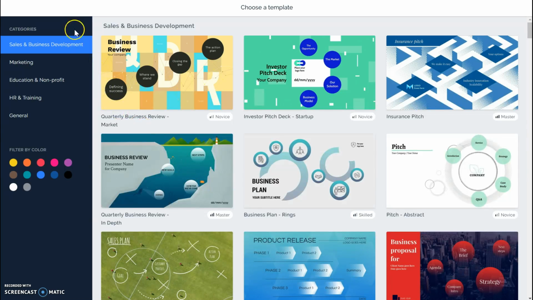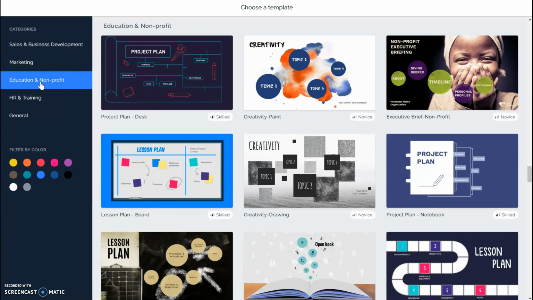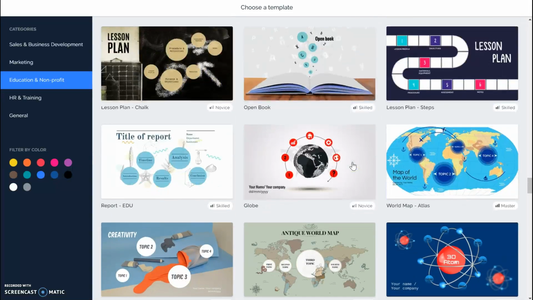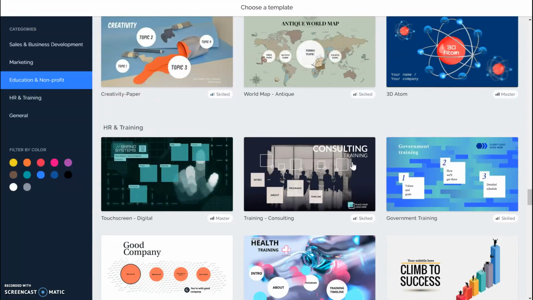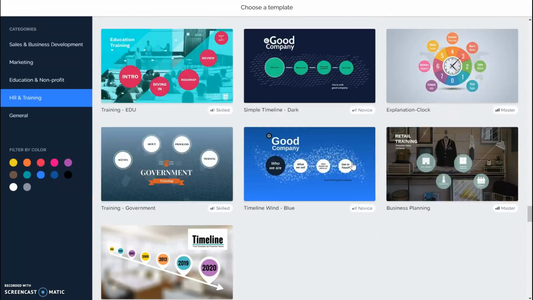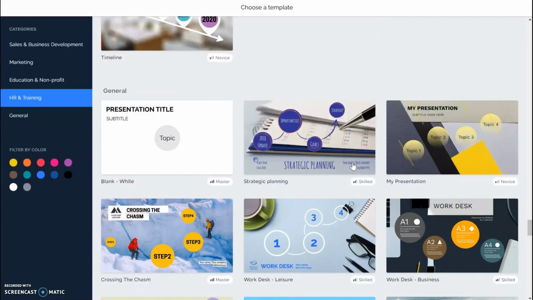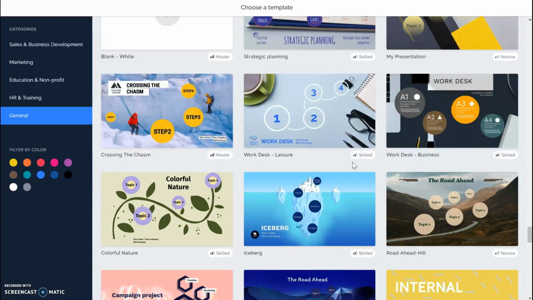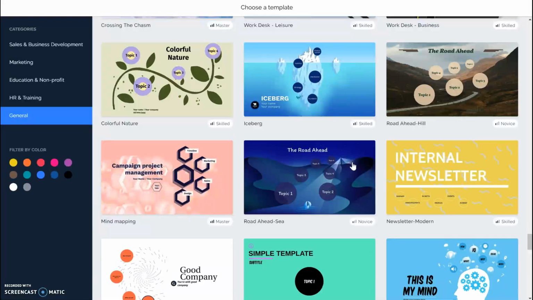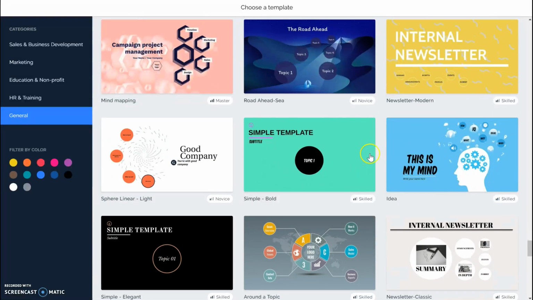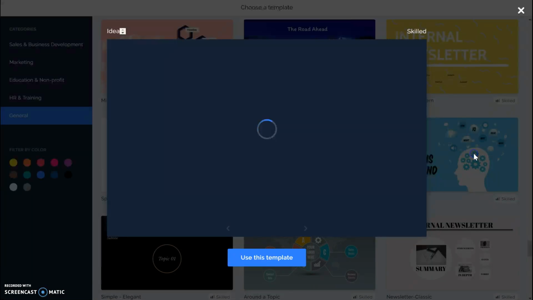and it'll bring you to this page here. You're going to choose a template that's going to best fit the needs that you need for your assignment. You can see over here the different categories that you can choose from. For this presentation, I'm going to look at this one.